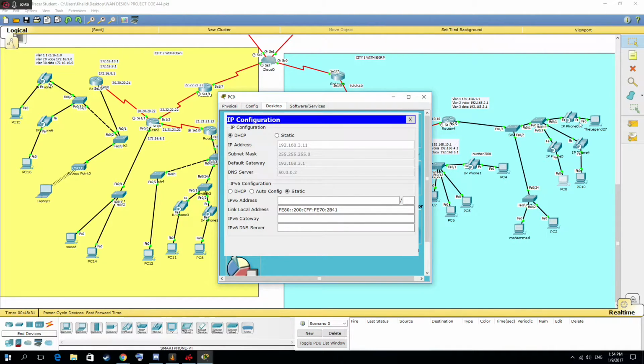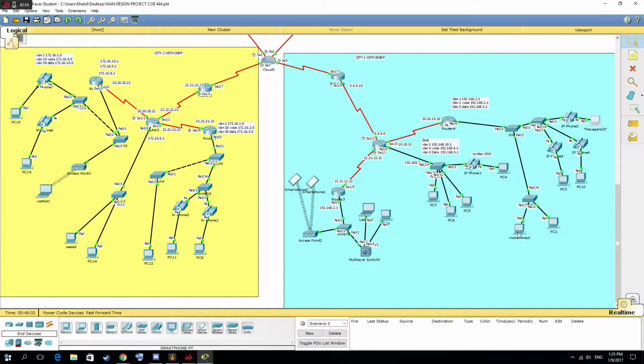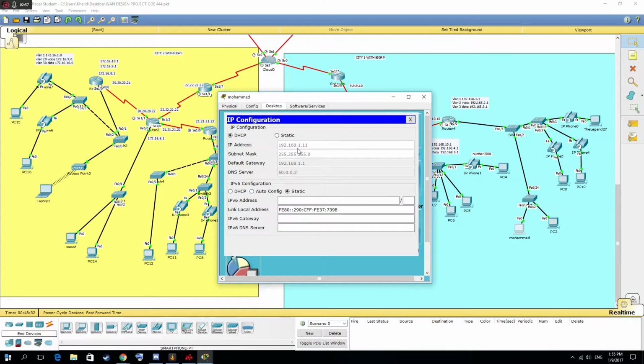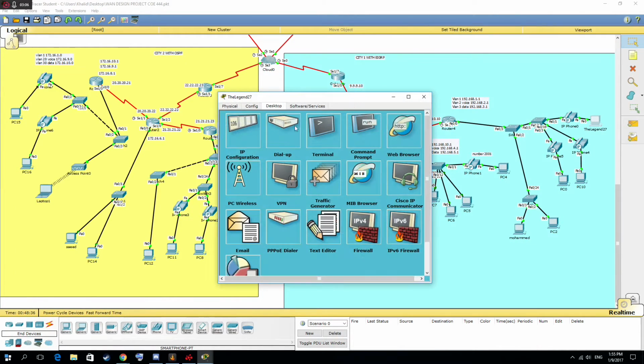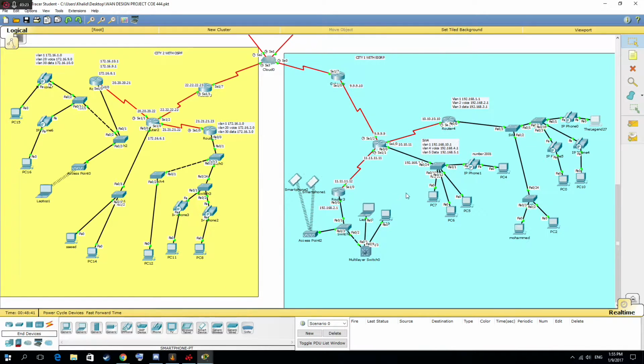So this person has this address given to him by his router, and this person has this address given to him by this router. Also, you can notice that this person has a different address from this person. This person has 192.168.1, while this person has 192.168.3. This is because this person is using VLAN 1, while this person is using VLAN 3 for data. VLAN 2 is for the phones.